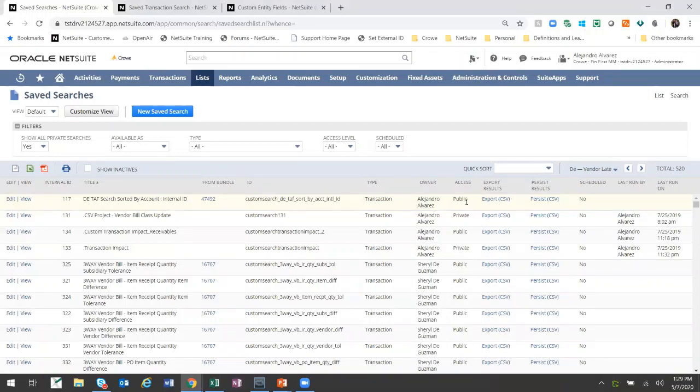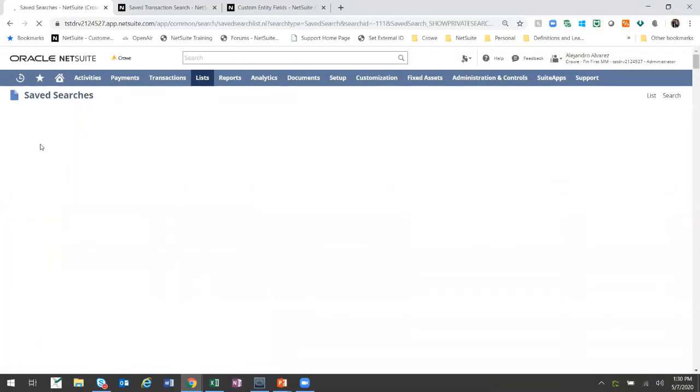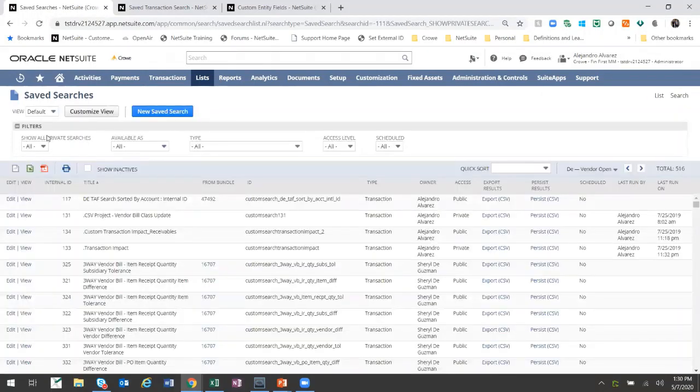One of the questions was about cleanup. You can see here in this safe searches report, you can filter whether you want to see private searches or all searches. And if you're an administrator, you have the option of seeing everything. You can select searches that are available as any of these things. So if the search has that clicked, you can see it here.